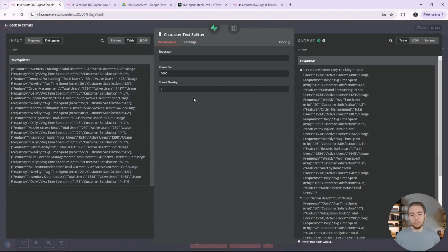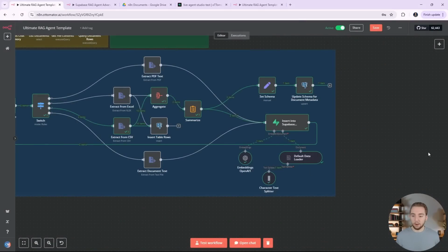And then finally for the text splitter, I just have something very simple with a character text splitter. I didn't put a ton of thought into this because it will depend a lot on your use case, how you want to chunk your documents. So I'm just keeping it very, very simple there. But that is everything for our RAG pipeline.